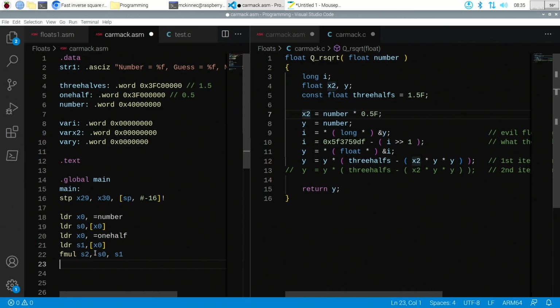Now in our case, because the given number was 2, x2 would be, in this case, just 1. But that's only because of the example I picked. Okay, let's store that back out to memory. Where do I want to put that answer? x2 was the variable I called it.